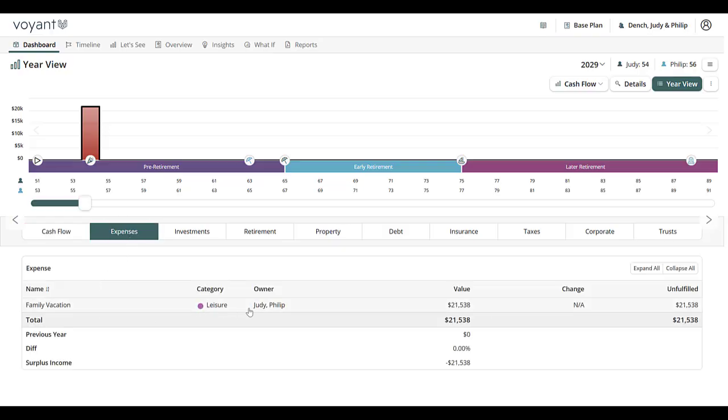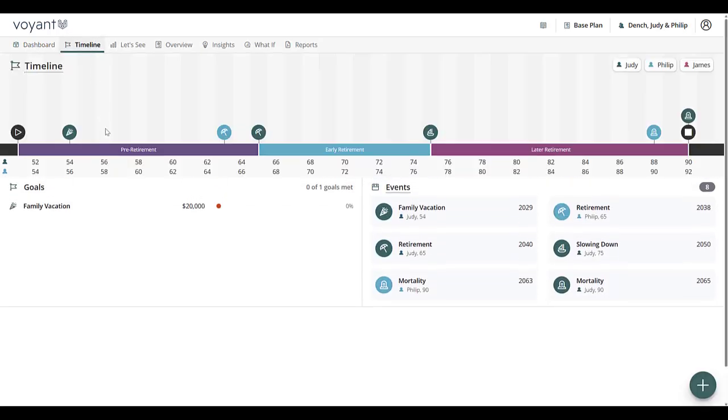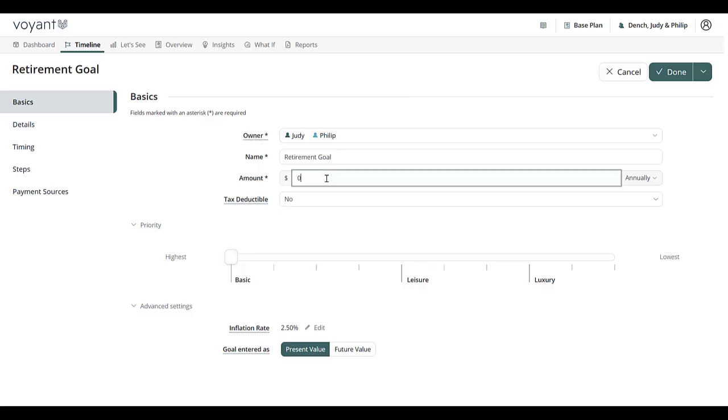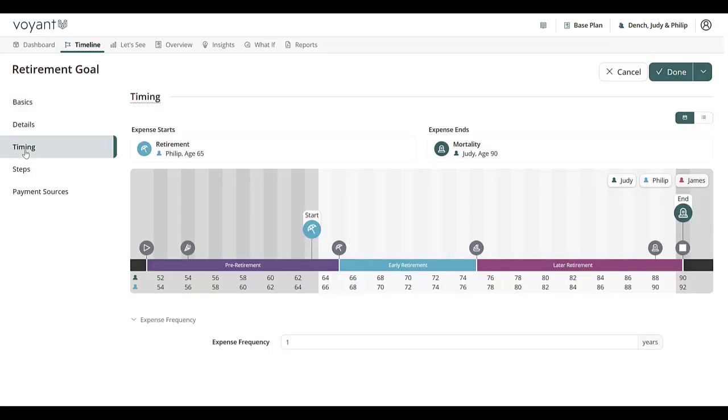you can see it as a leisure expense, and you can see it here as an unfulfilled expense in the plan. And then the last thing I want to show you would be how to enter in a retirement goal. So I'm going to go to goals again, go to retirement goal, and we're going to say this couple has a goal of being able to spend $100,000 a year in retirement. We're going to keep our inflation rate as the plan settings said, 2.5%. We're going to do timing, have that start at Philip's retirement and end at Judy's mortality.